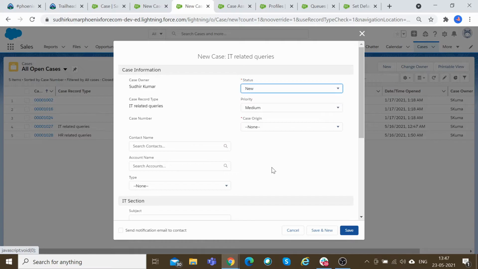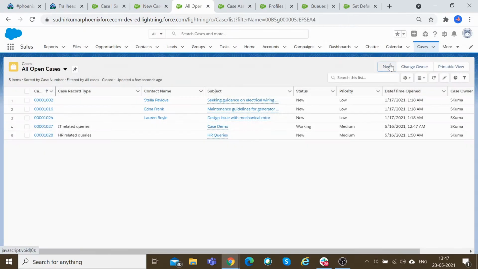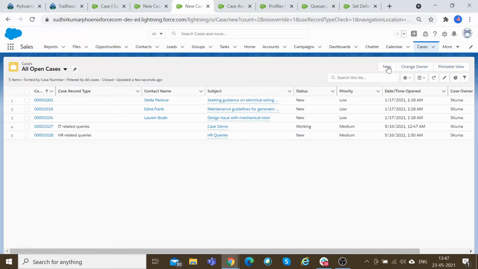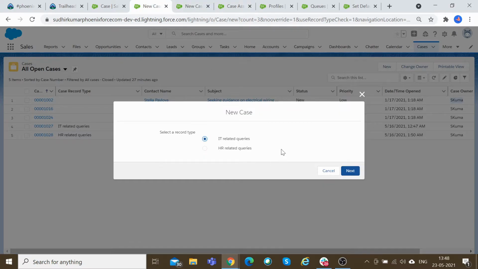Why? Since I belong to the IT department, if I have to create a case, why should I be prompted with this screen? It's two additional clicks or one additional click. So it increases what is called AHT. There is a term called AHT: average handling time.